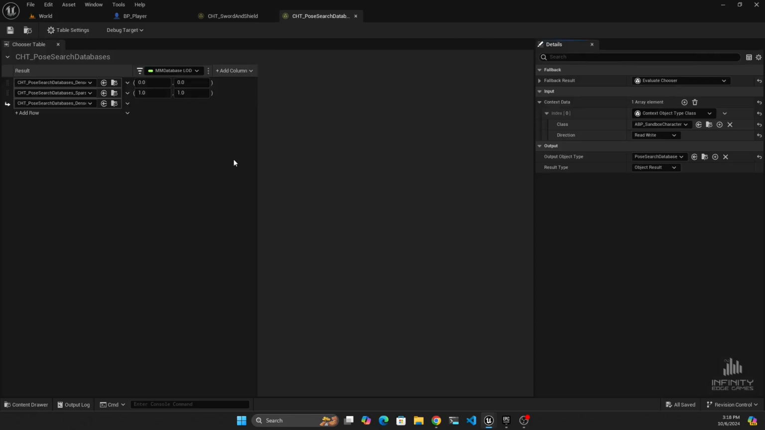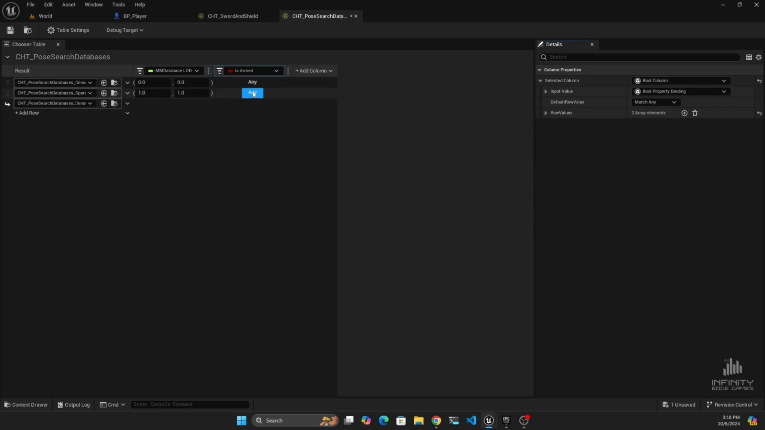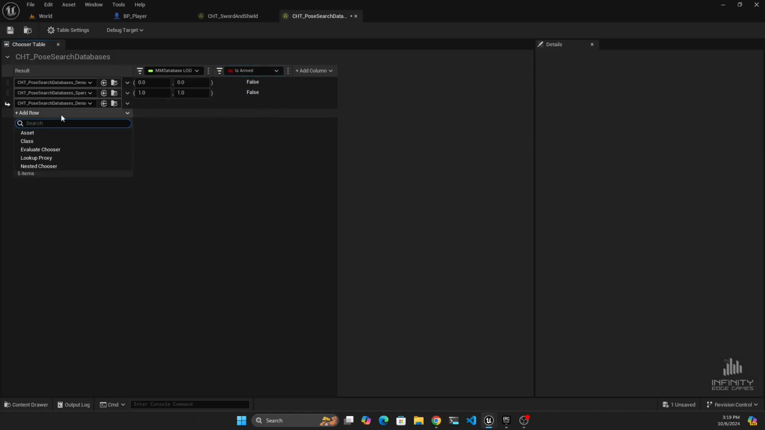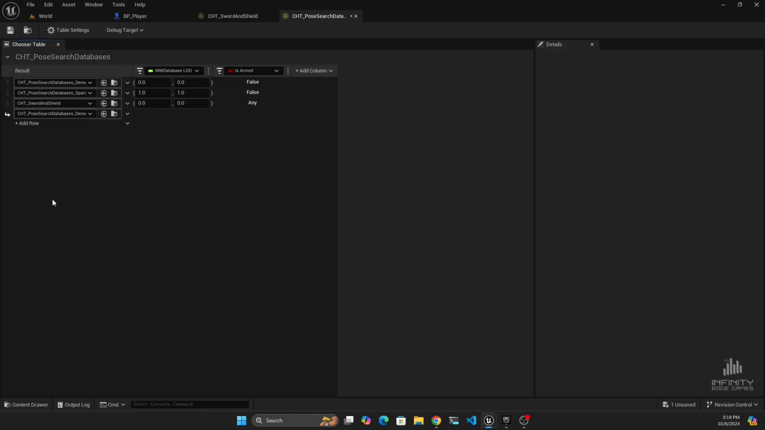Open Pose Search Databases Chooser table. Add new boolean column and bind it to is armed variable. Add new row. Select Evaluate Chooser and select Sword and Shield Chooser table. Configure row like this. Now let's test this.